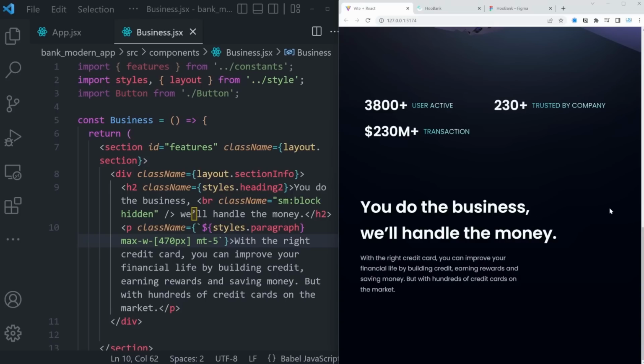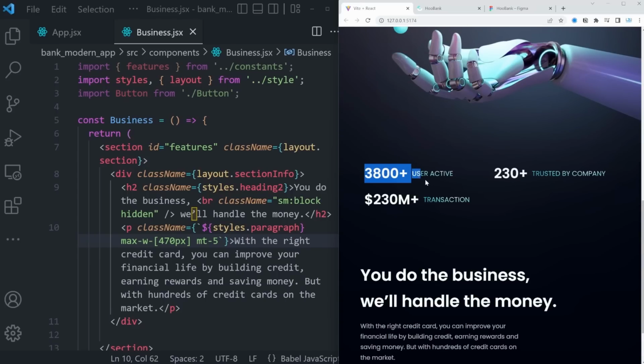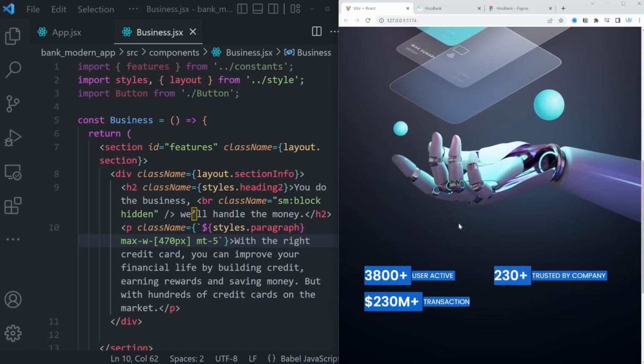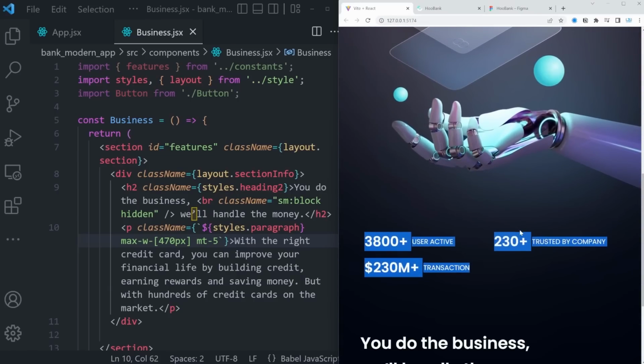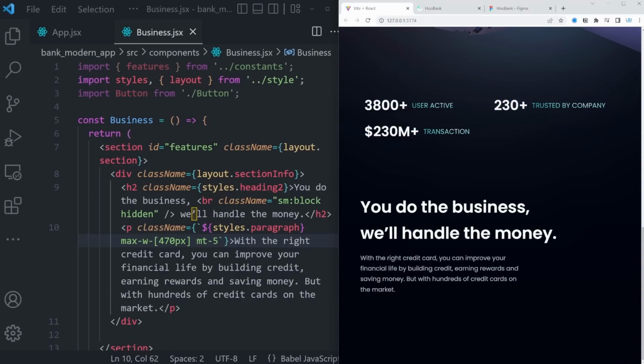Yes, this website is really nicely done. It has some nice text elements, some nice stats, nice images. This is how you should be creating your websites for clients.